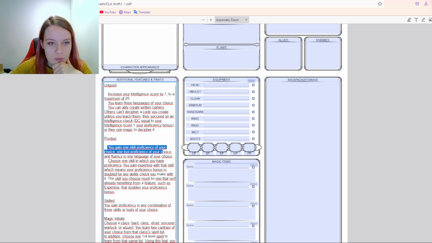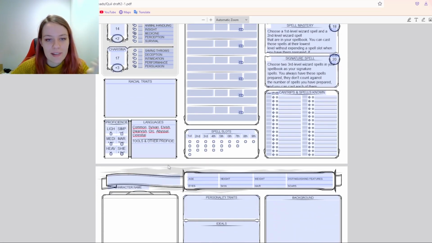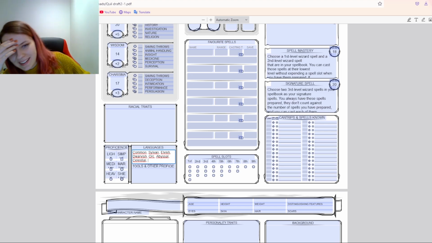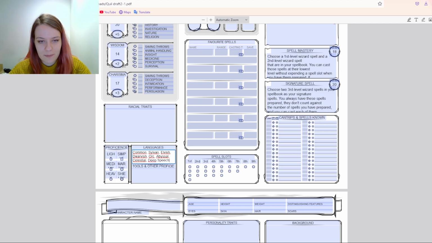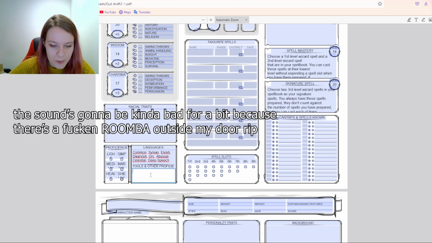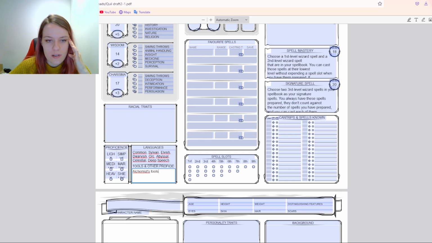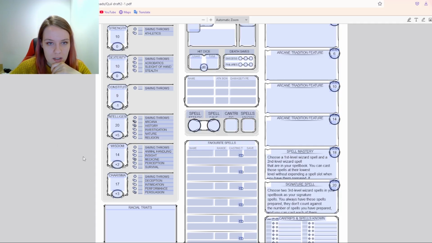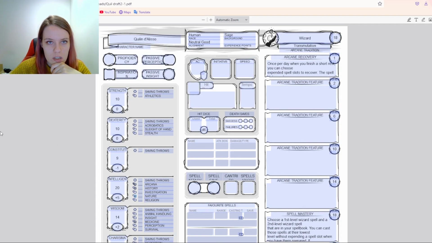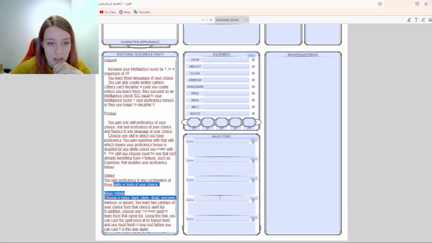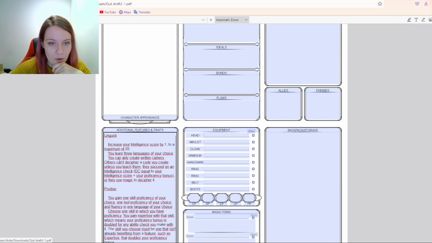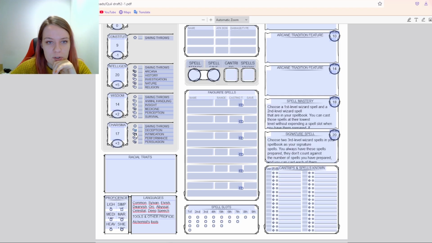Then you gain 1 skill proficiency of your choice, 1 tool proficiency of your choice, and fluency in 1 language of your choice. So there's another language here. Okay, great. Whatever. Then 1 tool proficiency. It's gonna be alchemist's tools, obviously, because he is an alchemist technically. And for the skill, I'm gonna do Nature, because he is good at nature stuff also. Now, Skilled: proficiency in 3 skills of my choice, or tools. So it's gonna be Deception, Intimidation, and tinker's tools, because he does tinker with things.